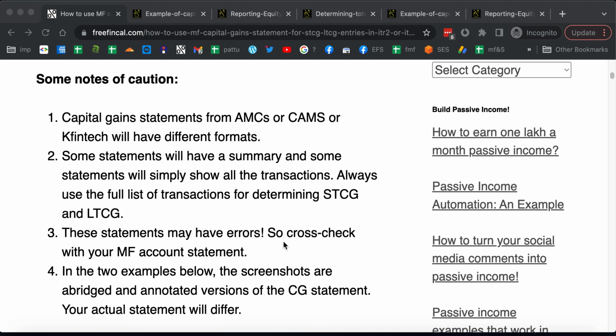Also, these statements can have errors. A couple of days ago, I filed my ITR and I found an error in the capital gains statement from CAMS. So it's very common to have errors, and you will have to look at each statement, not just each statement, each transaction. I'll tell you why that is the case, especially for long-term capital gains.